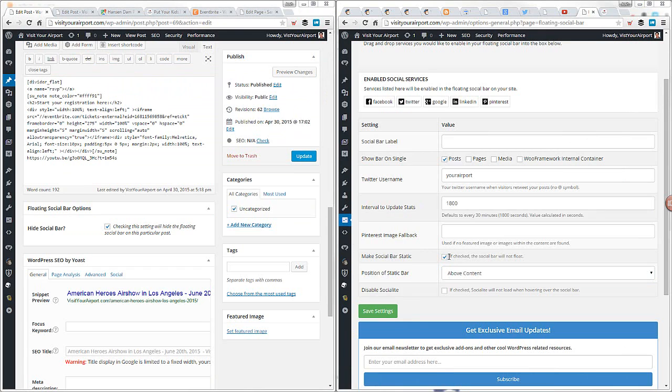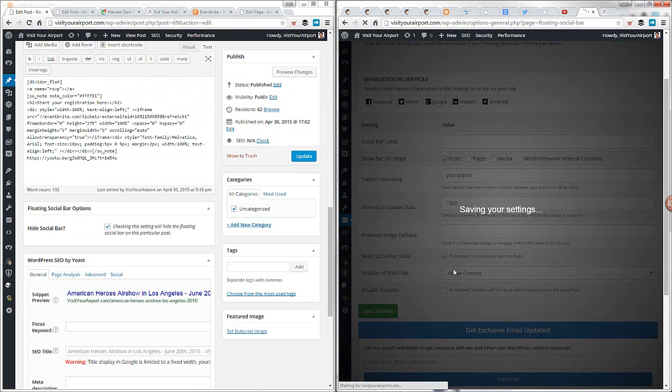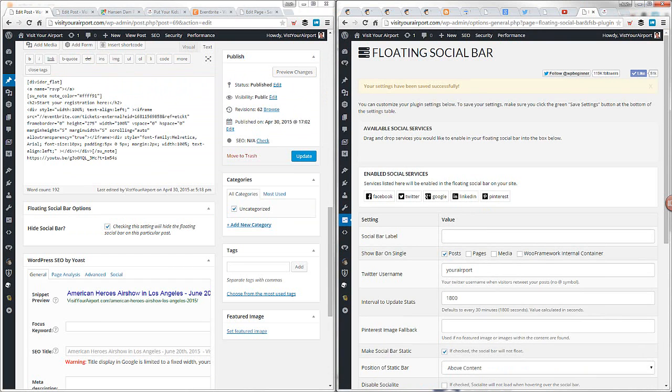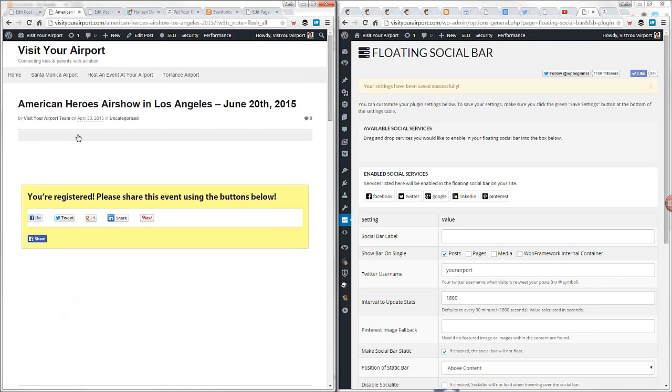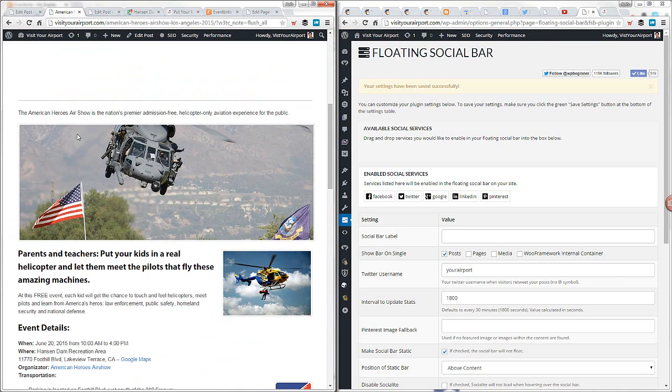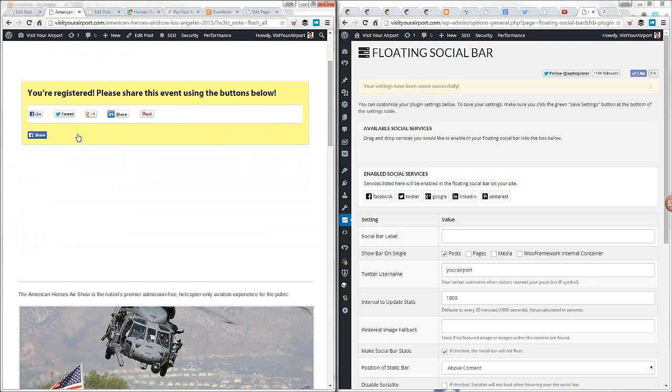I just went back to the floating social bar, and if checked, the social bar will not float. And if checked, Socialite will not load. So I've turned off the floating, and I think that would actually fix this if we were to clear the cache and clear the floating. And the floating just does funky stuff. If you do too many fancy things, things don't work right.